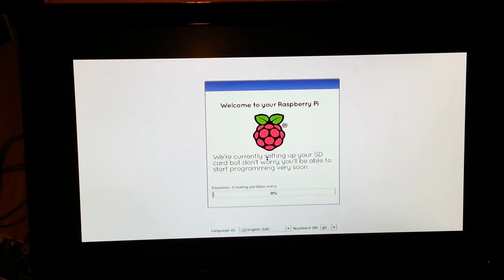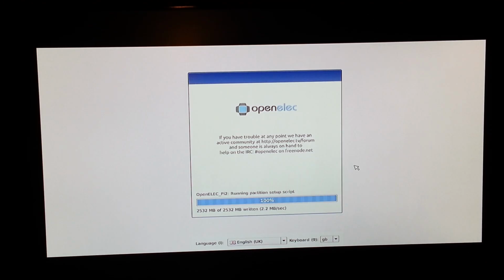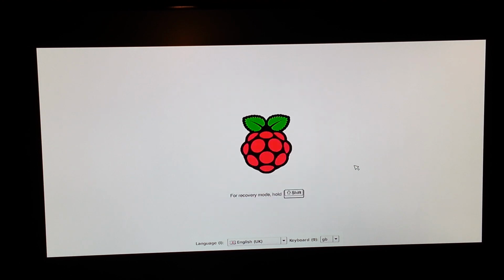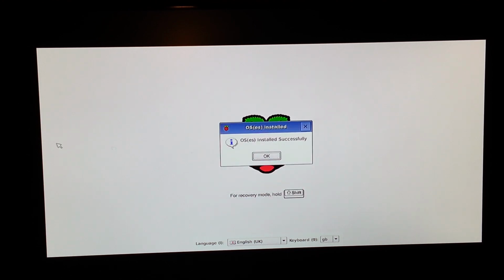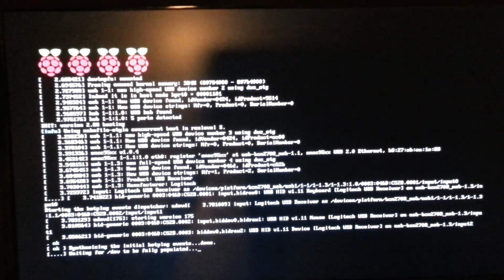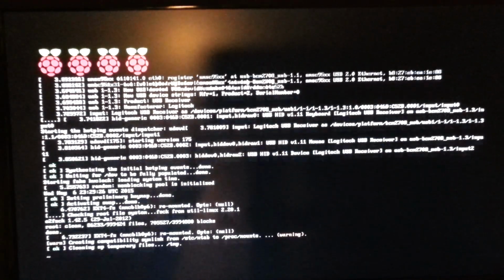This takes some time, so we'll go ahead and skip through this here. There we go. 2532 megabytes, and we're done. This is where you select your OS to boot into. We're going to pick Raspbian right now, but in the future it'll auto boot into the last used OS, or you can select it, as long as you select it in the first few seconds.